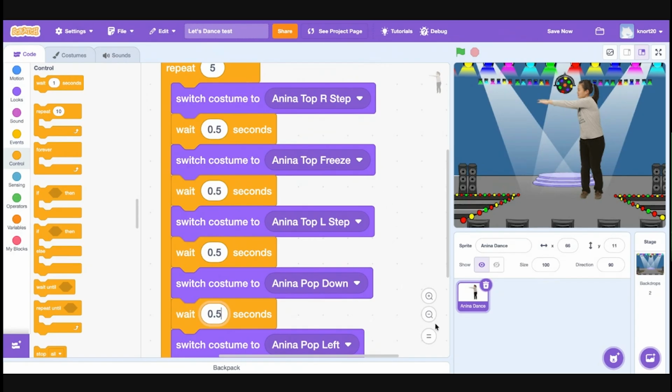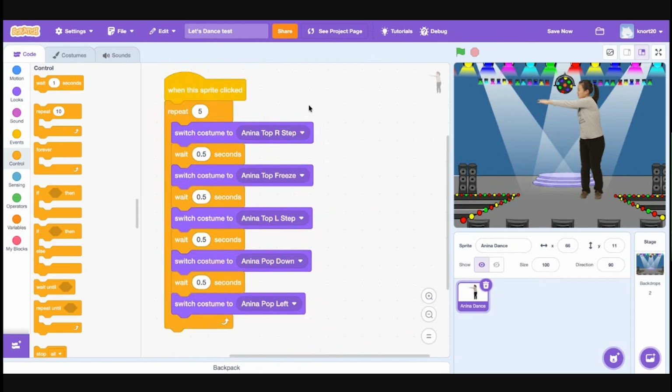So now if I am to follow the code 5 times, it's going to go right step, freeze, left step, down, left, come back and repeat that until it's gone through that code 5 times. Let's try. Oh, what I'm noticing is that I might also like to add that wait at the bottom here. I feel like I'm missing a little bit of a step, so I'm going to try again.